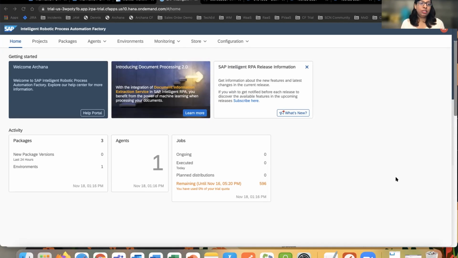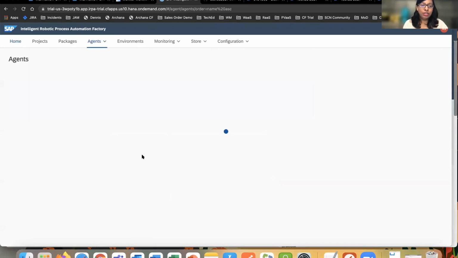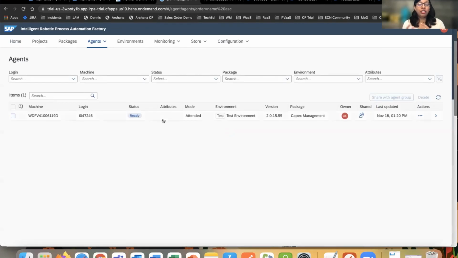So we will first do a quick background check. I am into my automation factory, and the first thing that you will do is you will check if your agent is actually ready. So this is the same agent or the tenant that we added into the desktop agent. So that is the first check that you will do.